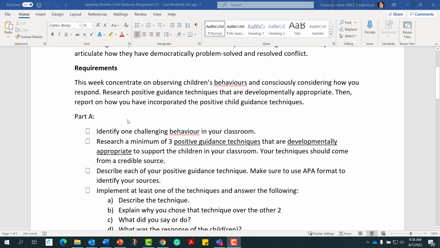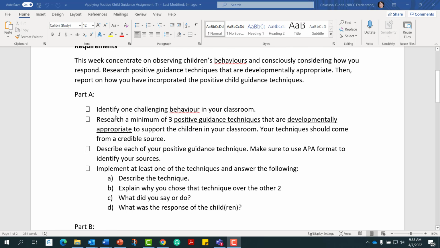This week, you're going to concentrate on observing children's behaviors and consciously consider how you are responding. Research positive child guidance techniques that are developmentally appropriate. Then you will report on how you have incorporated the positive child techniques that you have researched. There are 3 parts to this assignment.